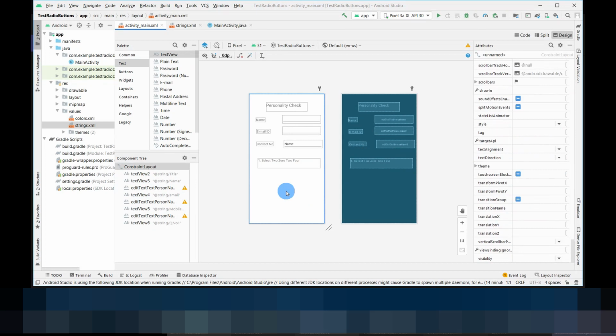Now, when you want to deal with the radio buttons, there are two types. One is a radio button and one is a radio group. Now, if you want to make sure that only one out of more than one option can be chosen, in that case, you have to group them. Then only it will work as a radio button. Otherwise, it will work as a checkbox.